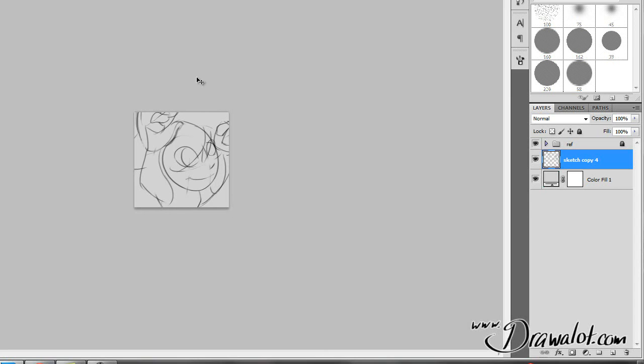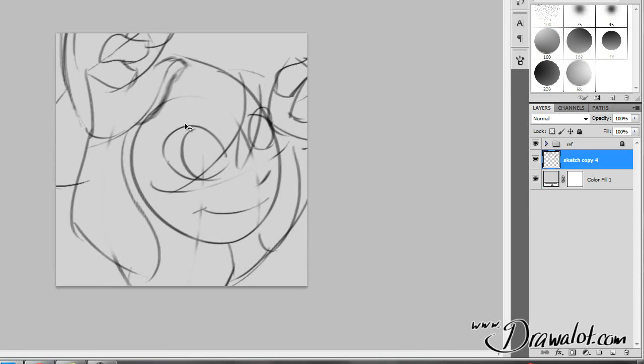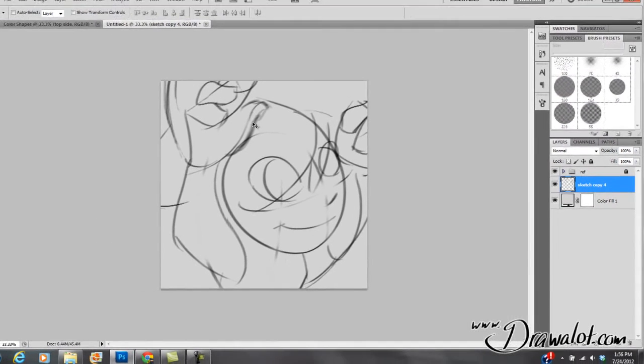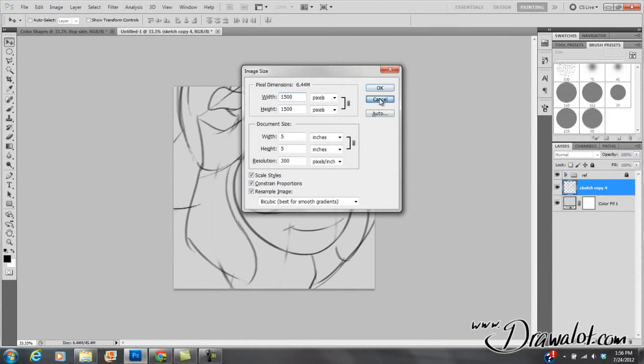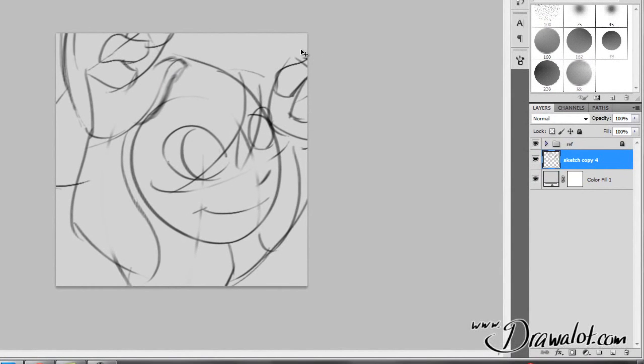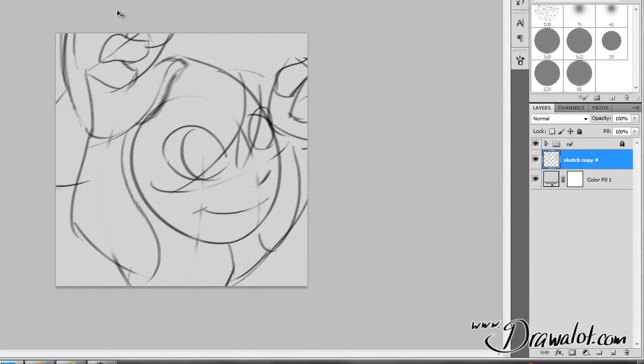And I guess that's it. Yeah, the keyboard shortcuts for those, of course, are, I think, Control Alt I. Yeah, that's image size, and then Control Alt C is for canvas size. Okay. So there you go. You guys have fun.